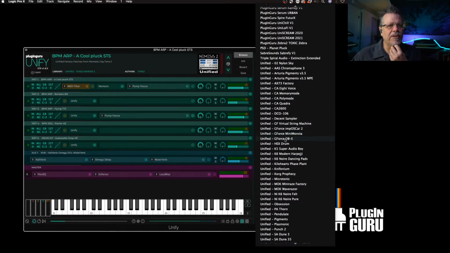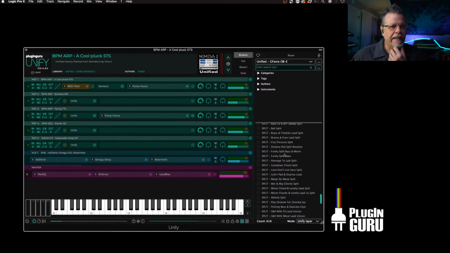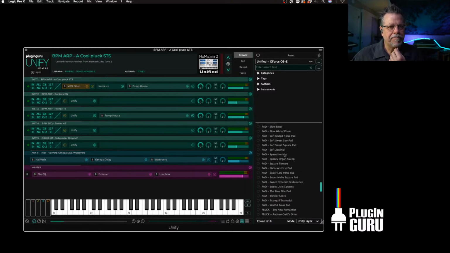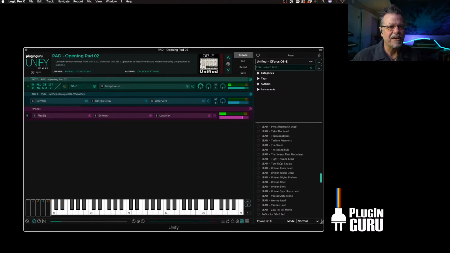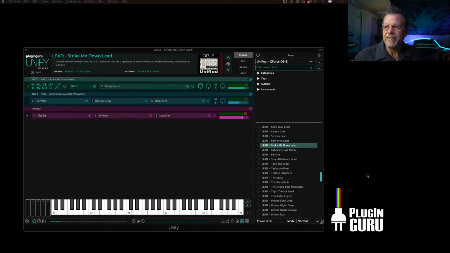That's from GForce OBE. This is the version 2, which is wonderful. The big thing about this is it's both M1 computer compatible for Apple, and it's also available for the PC finally. So you can go over here and have these really, really cool sounds. 618 patches. Like I said, we don't have right now the version 2 patches, but I will be adding them to the list probably this week.